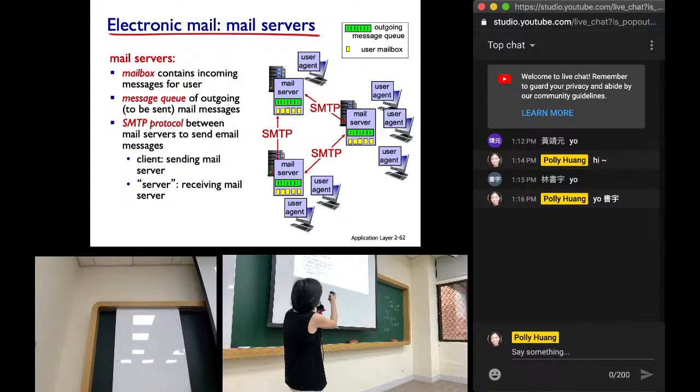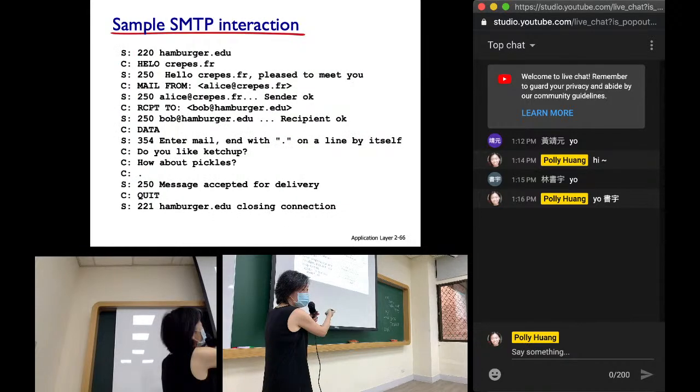So we can try to telnet to a mail server and see if we get these weird messages. All these are text-based, so if one looks into the content of these messages, you see very clearly. Once we connect to a receiving server, it will say 220 hamburger.edu. This is saying, hey, I'm connected, and my host name is hamburger.edu. The sending server says, hello, I am crepus.fr. And then the receiving end says 250, oh, hello, I see you.